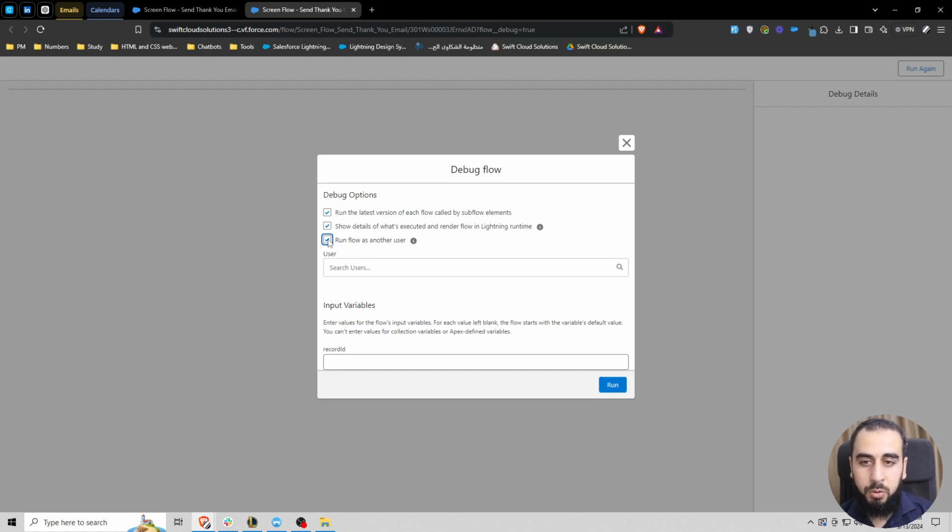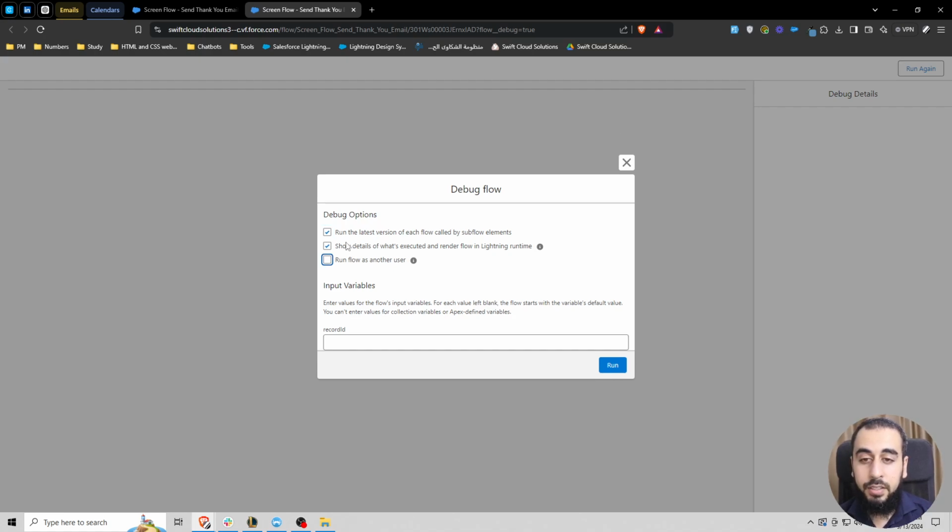The one important note here is that this option is only available in sandboxes. It could be because this is not exactly a production org. Rather, this option is not available in production orgs. So if you're in a production org, you can't actually enable this, but you can create a sandbox and then enable that in a sandbox.